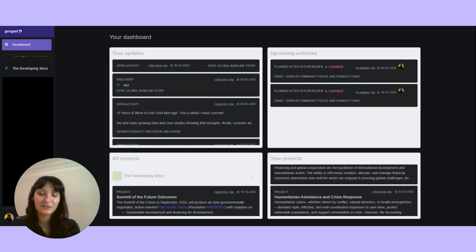So let's just jump in and let me give you a tour of how this looks in Propel. Propel is actually a platform where organizations can capture what they're learning in projects, and then Propel helps to categorize and organize this knowledge so that you can explore, for example, by topic, what have we learned, what do we know, and what can we do with this knowledge going forward.